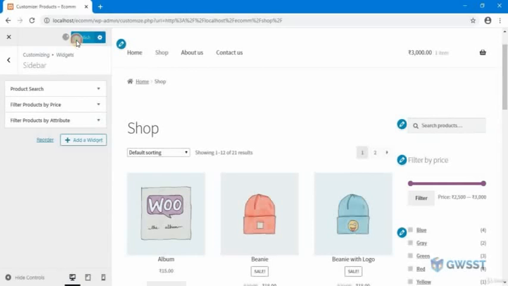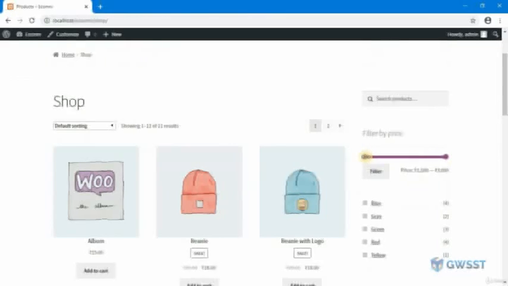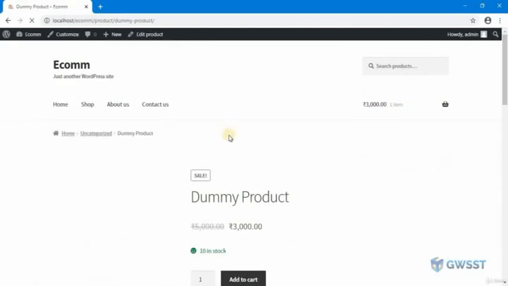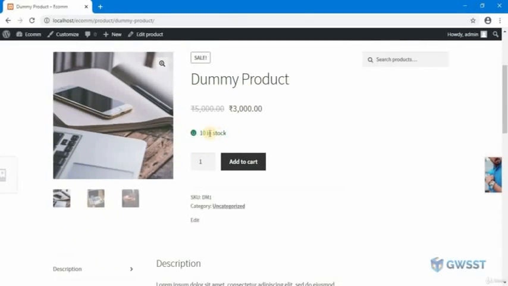I can close this. Let's see how our site looks like now. And now you can see that we have a product filter I can choose from. I have different types of attributes which I used in my site. I can customize with that one. And I have a product search bar which I can directly search. Let's type in dummy and hit enter. Now that is going to show me directly my dummy product, and it also shows me the number of stocks available and a lot of other options like the product images and a lot of other stuff.